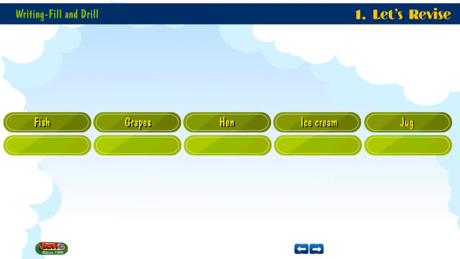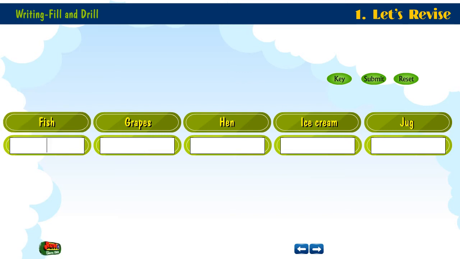Writing, fill and drill. Fish. Grapes. Hen. Ice cream. Jug.